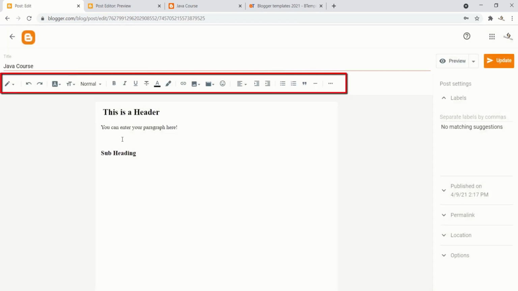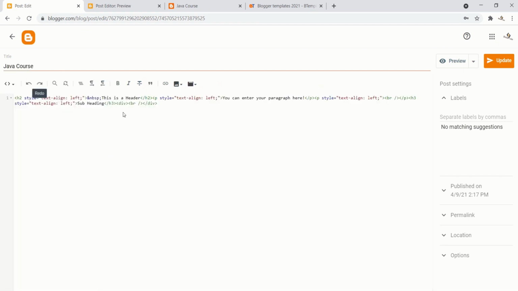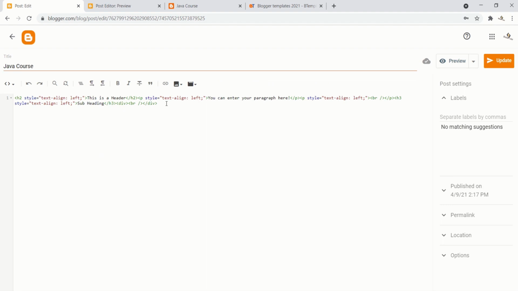And now let's go through these options. So the first one, in this option we have the HTML view and then we have composed view. The HTML view will give you a view of the HTML, and the composed view will be like this, which is easier to edit. But if you want to add some HTML or CSS, you can do it here.